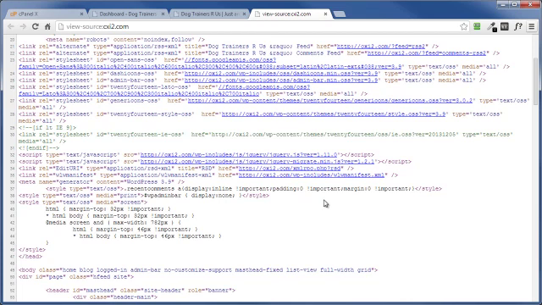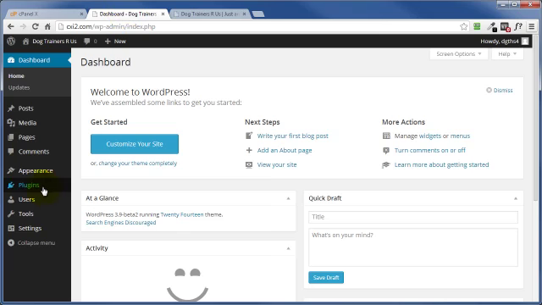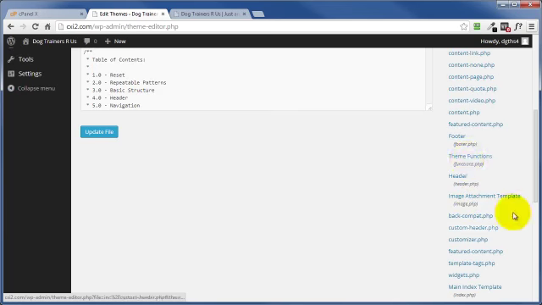Now, anytime you're messing with code, you really should have access to a file manager through a cPanel type control panel, or an FTP client, so you can access these files just in case of the edits or additions you might be doing inside of the dashboard area. For example, under Appearance, under Editor, you can edit all these files right here, and the functions.php file is the one I'm going to be editing.